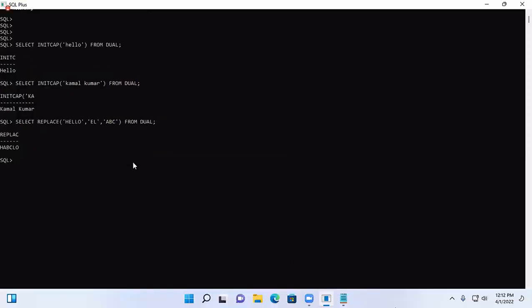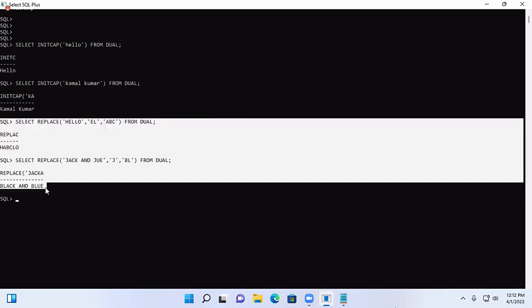In the same way, one more example. I'm giving Jack and Joe. In Jack and Joe, in place of J, I want to replace with BL. So what happens? Black and Blue. Wherever J was there, BL is replaced. So this is the replace method or function.